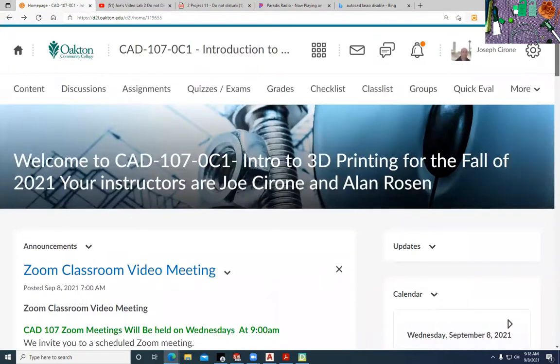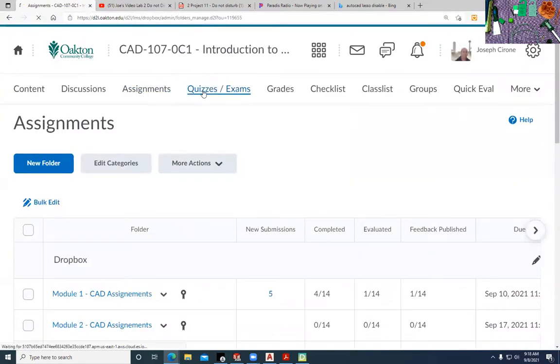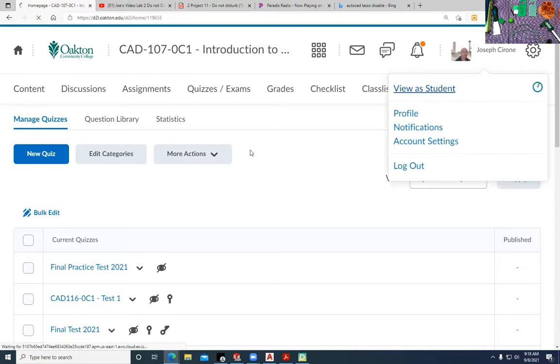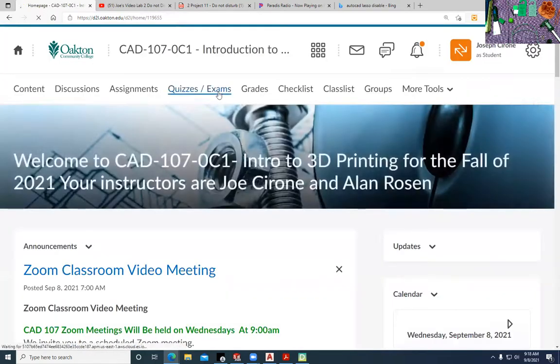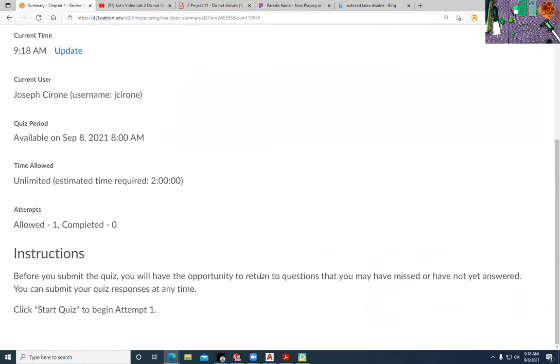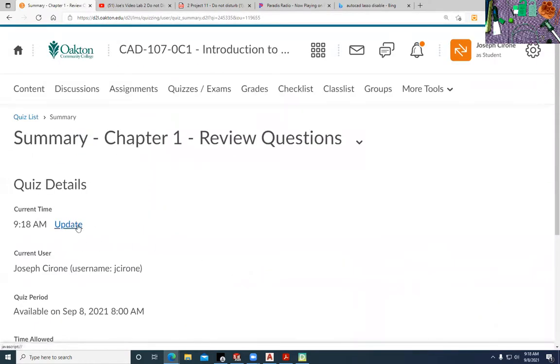I think Al set this up for 10 points. Here under quizzes and exams, do we have this set up so the students can see it now, Al? Yes, please. We have the chapter 1 review questions. If we take a look at it, I don't know if it lets me take it because I'm not a student. No, it just shows you what it is.